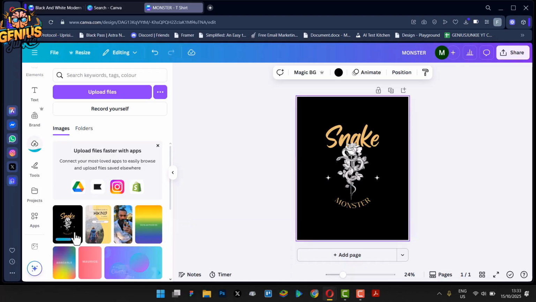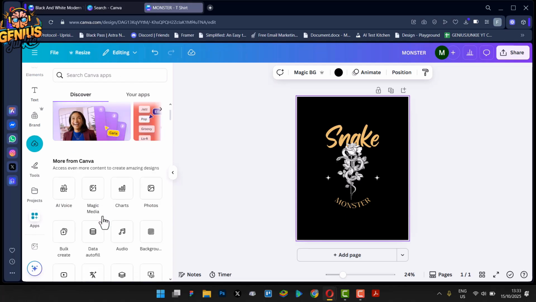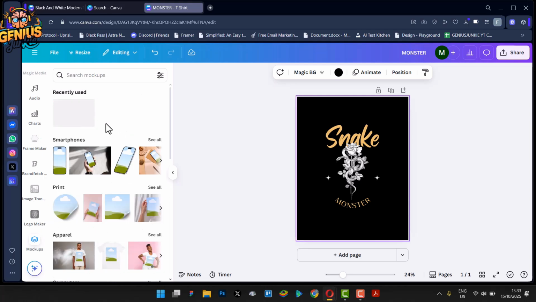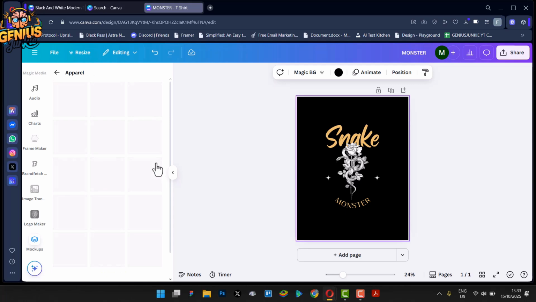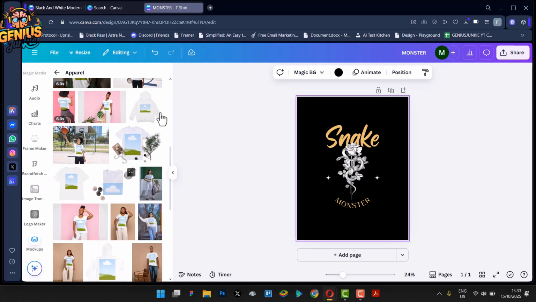And then while the file is uploading, head over to the apps section at the bottom of your screen here, and then scroll from the top of discover and simply select mockups. Click on mockups and now select the mockup you would like to use. You could find mockups for smartphones, prints, and apparels. Let's click on see all. Now you can select a mockup you would like to use. We could go with a mockup of a hoodie. So go ahead and click on this mockup.